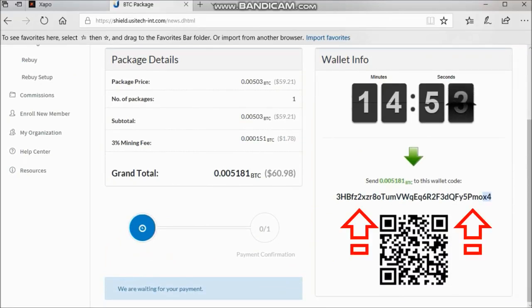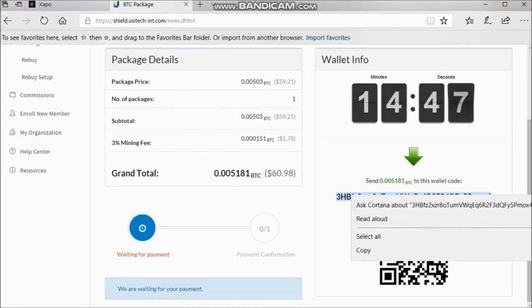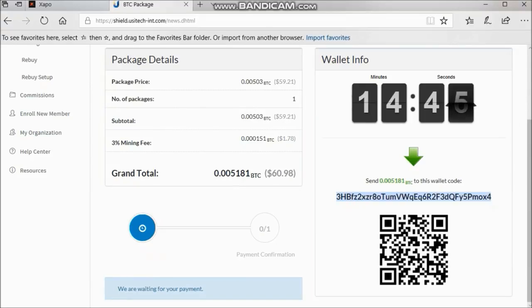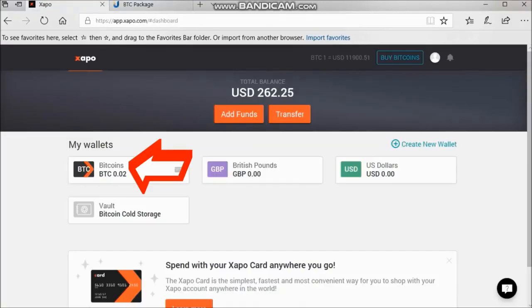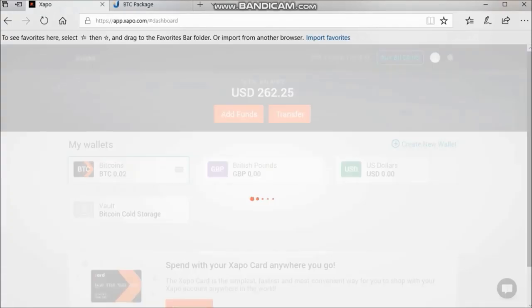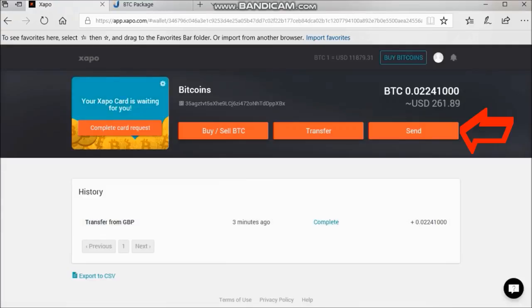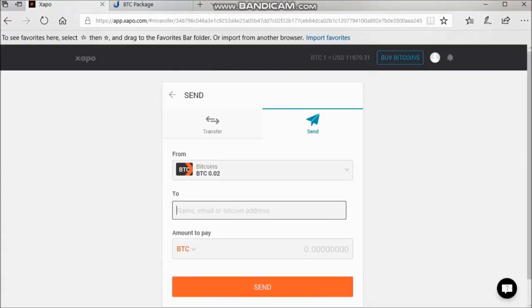So what we do now is we highlight that code, see the long digits, make sure that they're all covered from start to finish, and then right click on it and copy, or you can press Ctrl C, whichever is easier for you. Then we go to our Xapo account, click on the word Bitcoins, and send. And then in the to box we press Ctrl and V, or right click and paste, whichever one is easier for you. I use Ctrl V here.